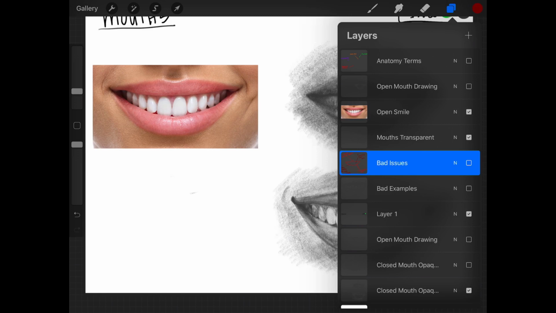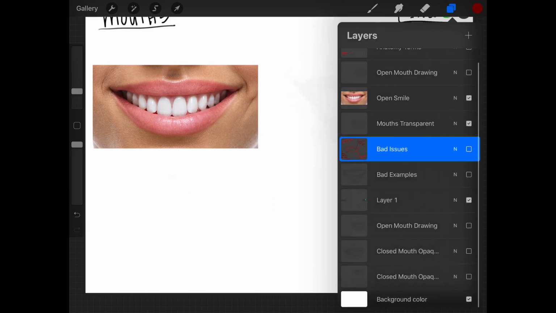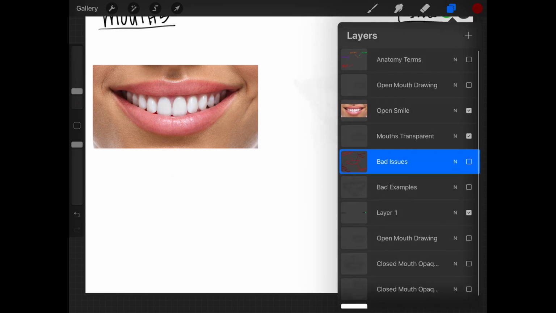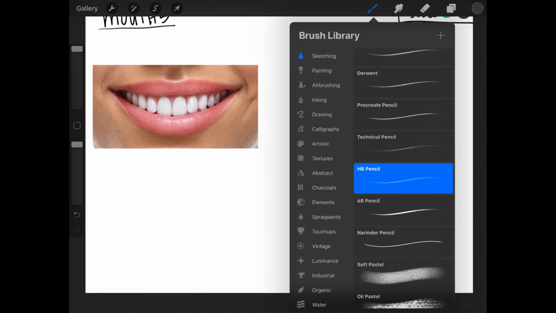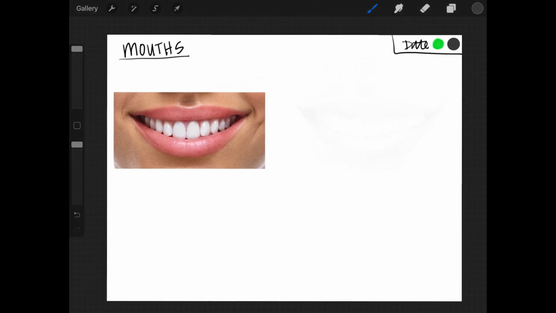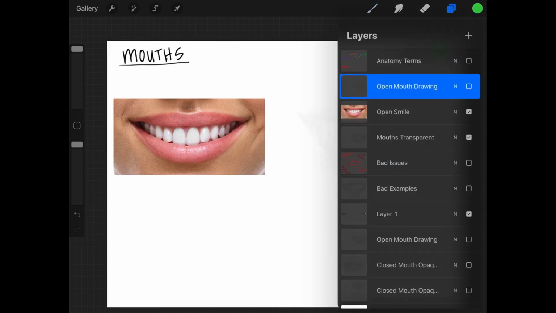For this, of course, we want to make sure that we have our pencils set up, and try to pick something that's light, so I will use my HB pencil. Let's do this quickly. When we did a closed mouth, the first thing we did was figure out the proportions of it, especially when we're not looking at a full face. So we can do the same for this guy here.